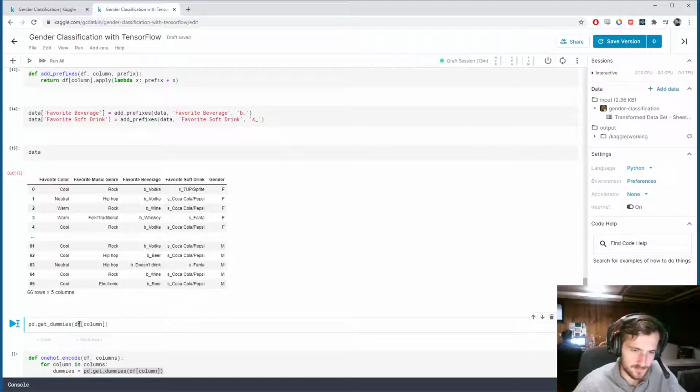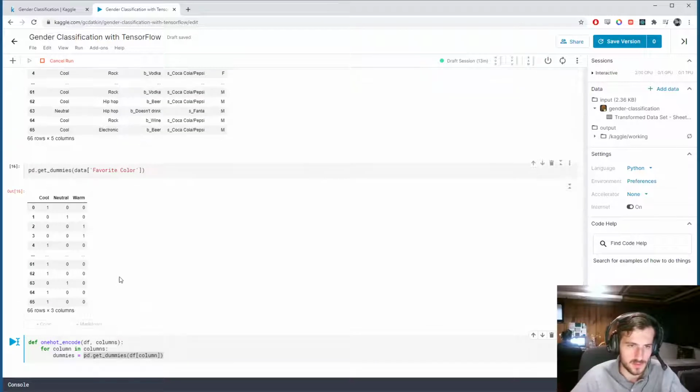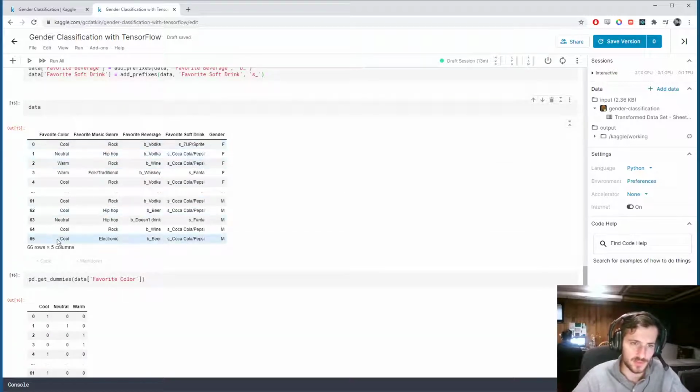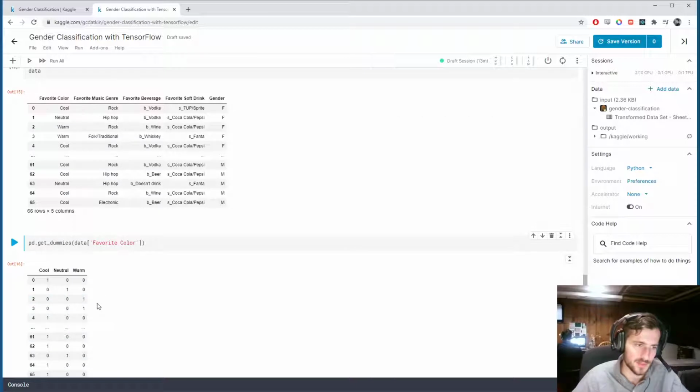And if you're not sure what this does, you should just try it on favorite color. You see it takes all the unique values found in here and constructs new features from them. For example, example 0 had cool, so there's a 1 for cool, a 0 for everything else. Example 1 had neutral, so there's a 1 for neutral, a 0 for everything else. And example 2 had warm, so there's a 1 for warm and a 0 for everyone else. That's why it's called one hot. There's a 1 for each row.